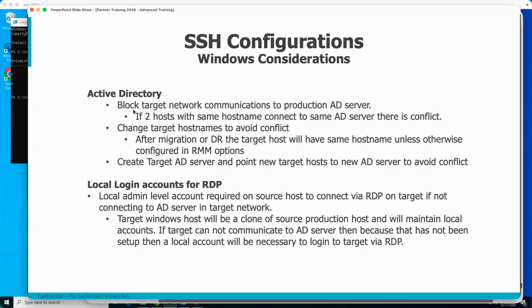So you do want to block the target network communication to the production AD server, because you'll have two hosts with the same host name connecting to the same AD server. The second one is probably going to bump the production machine off of AD, and nobody's going to be happy about that. So just think about what's going to happen with Active Directory. You can, of course, create a target AD server. It doesn't have to be the most up-to-date, and we will point the new target hosts to the new AD server. That's what most people do. This way, it can come online and log in with a domain, but it's not connecting back to the production or source AD server.